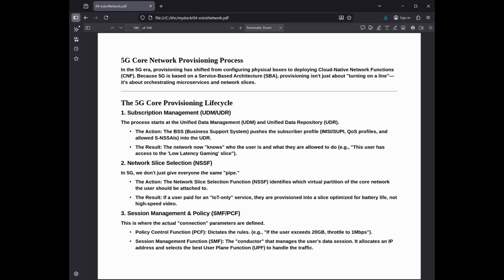Example: if the user exceeds 20 GB, throttle to 1 Mbps. Session Management Function, SMF: the conductor that manages the user's data session. It allocates an IP address and selects the best User Plane Function, UPF, to handle the traffic.